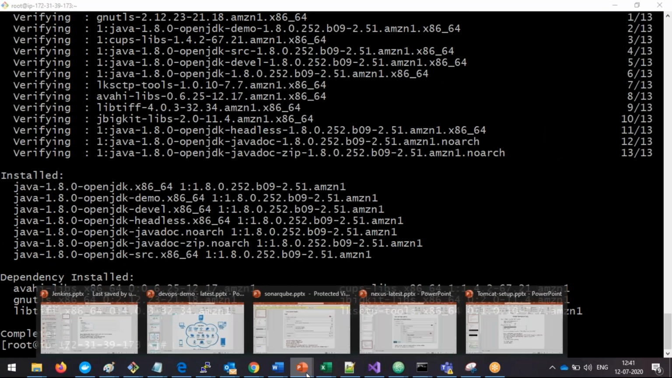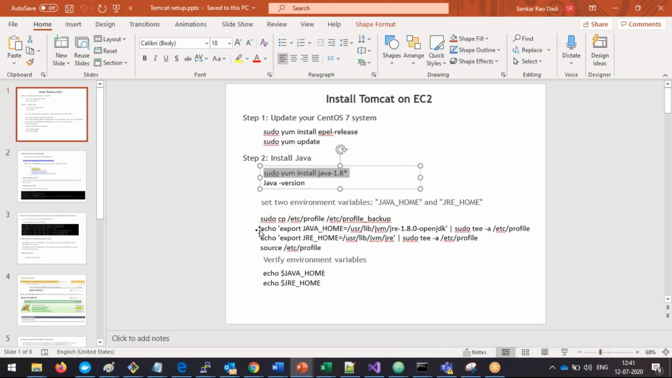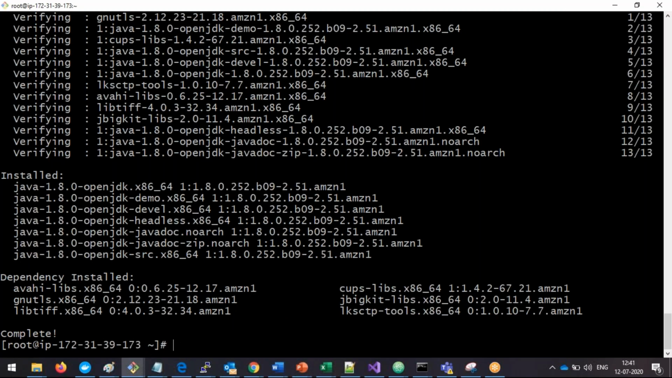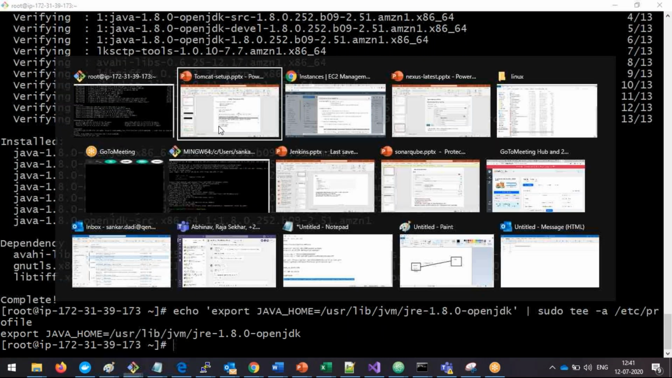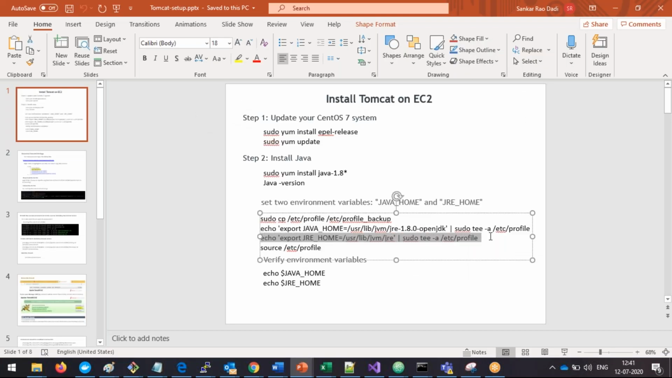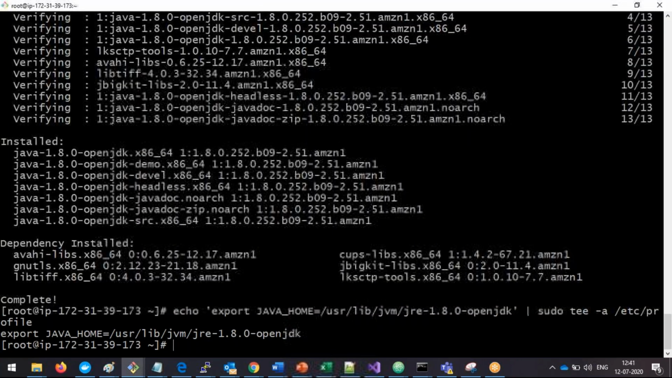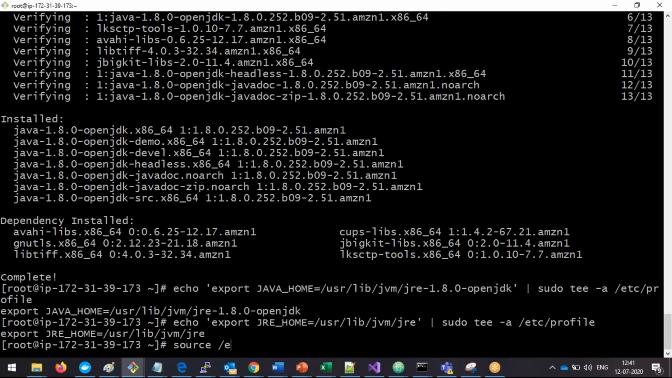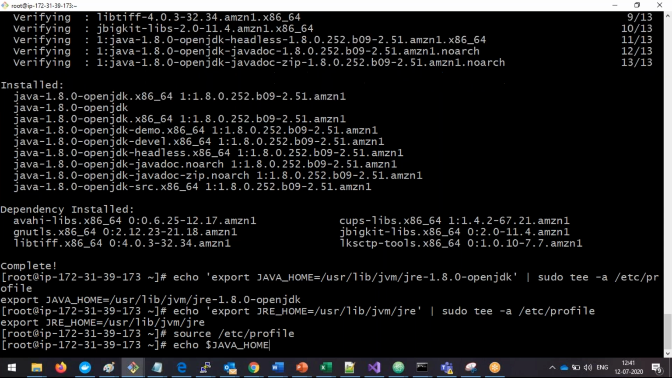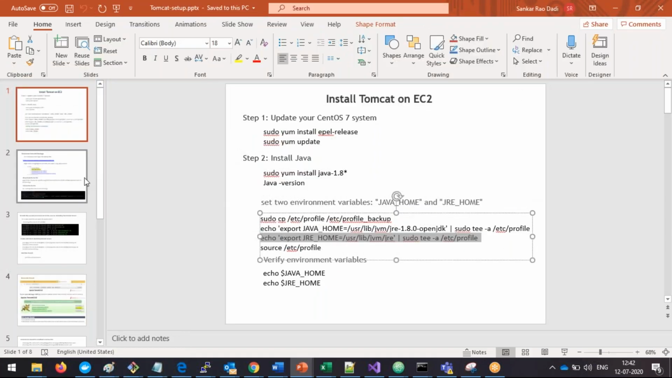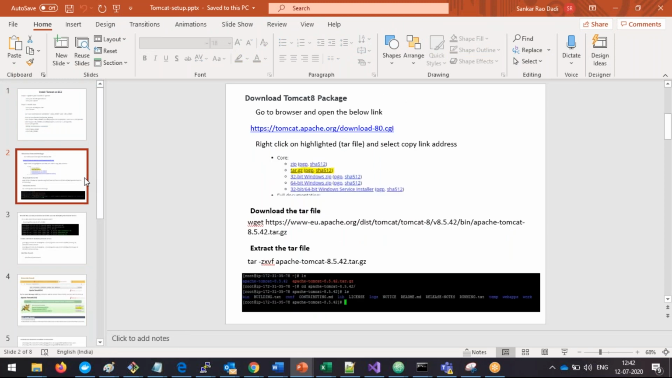Done. Then the next step, environment variable configuration. So Java home and the JRE home. I am not taking any backups. I have ignored that command, taking the backup, and straight away I'm going to copy the JRE home and Java home steps. So etc profile, echo JAVA_HOME. Java is ready. Then Tomcat installation.